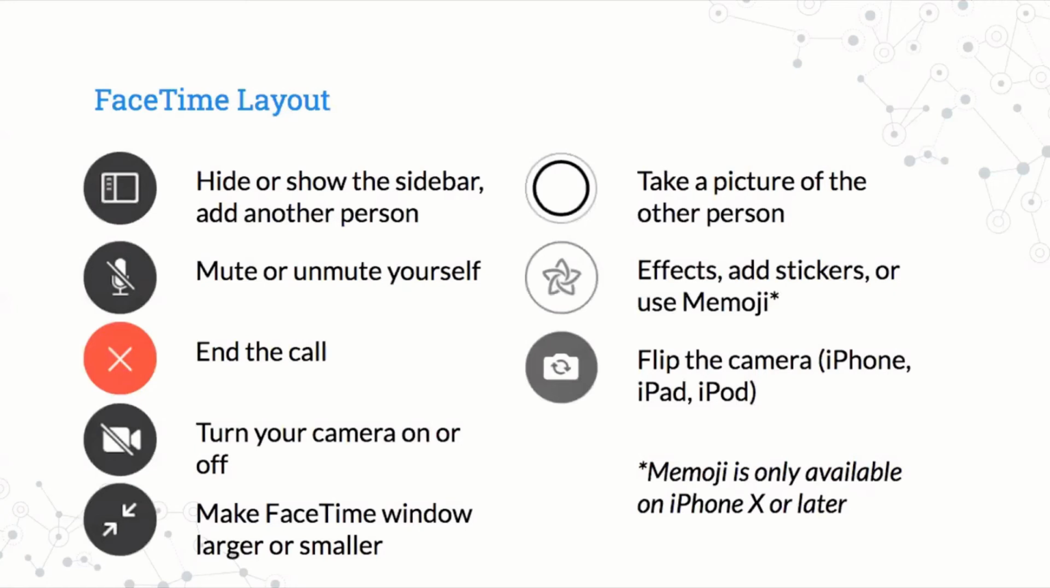As for the FaceTime layout, this icon would mean hide or show the sidebar or add another person. This one would allow you to mute or unmute yourself. This icon would end the call. This one would turn your camera on or off. And this would make the FaceTime window larger or smaller.